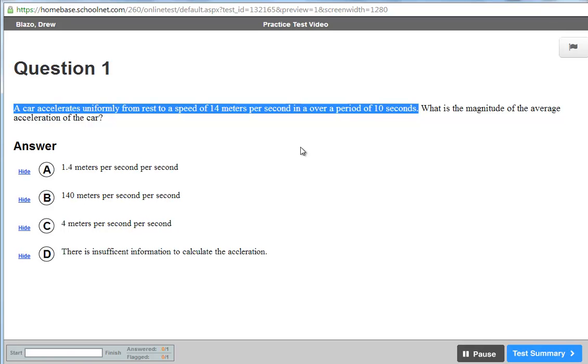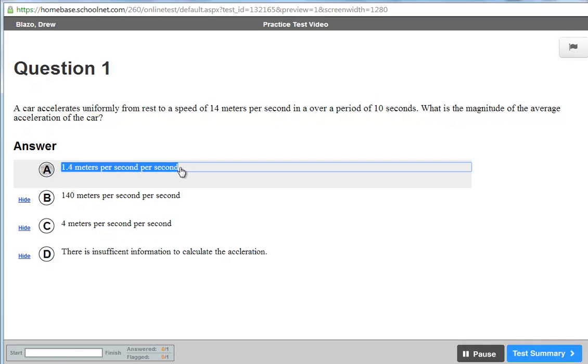A car accelerates uniformly from rest to a speed of 14 meters per second in over a period of 10 seconds. Okay, clearly I made a grammatical error right there. I could hear it. But the moral of the story is, you just have to highlight it, Control-Shift-S, and it will read it. Same thing for the answer choices. Highlight, Control-Shift-S. 1.4 meters per second. And it will read the answer choices to them. And the students can go ahead and do their read aloud independently with headphones. No need to have someone sitting reading this test to them. And they can do it at their own pace as they need it to be done.